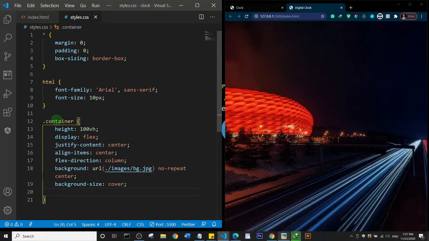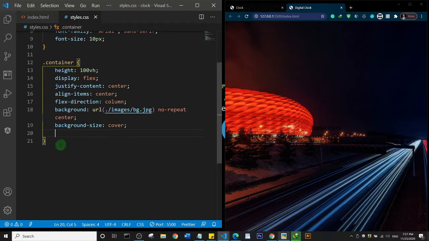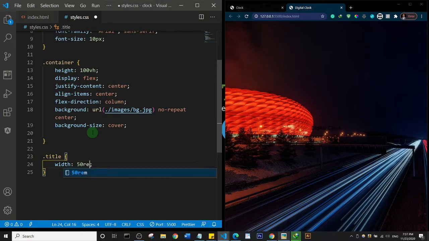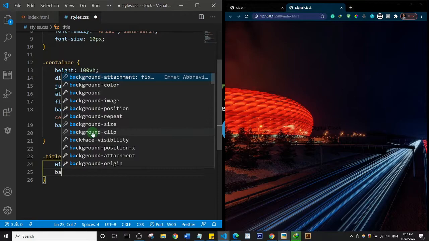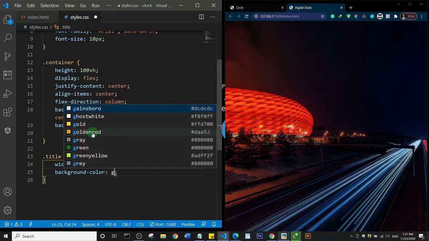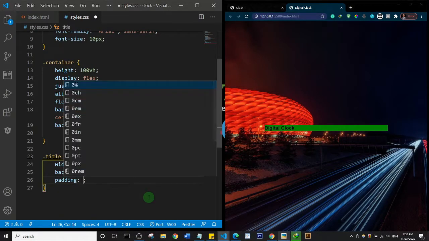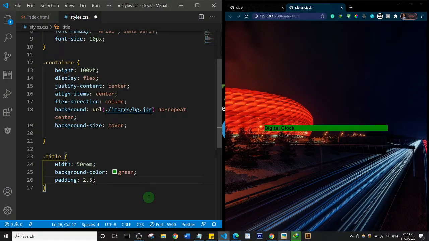Let's save. Basically this is what we have, and our digital clock title is out of the flow of the page, but no problem, we're going to style that. So let's come to the next place and get our title. Let's do a width of 50rem, and a background color of green. Let's save. This is what we have. Let's do some padding: top and bottom 2.5rem, and left and right 0.